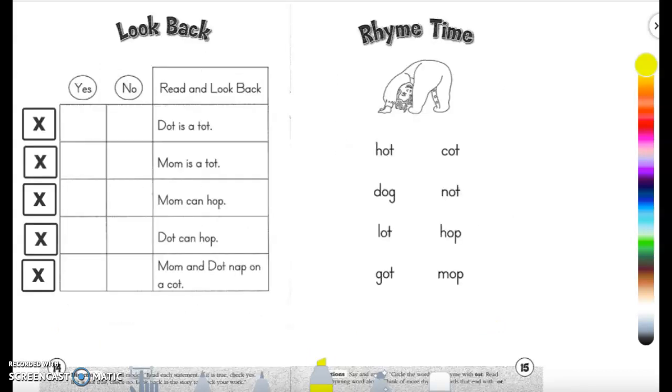Okay, I want to go over this with you. And we are not going to do this today, but we will do it one day this week. Okay, it says read and look back. Dot is a tot. And then you would get these X's here and put yes, Dot is a tot, or no, Dot is not a tot.